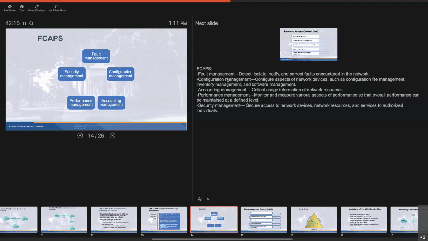Performance management: monitor various aspects of performance so that overall performance can be maintained at a defined level. That's that service level agreement, right? We're telling you as an IT department, you're going to get at least 10 megabits per second internet connection. So I'm going to monitor the performance of the network. The network can still work and move really slow, so we need to manage that also.